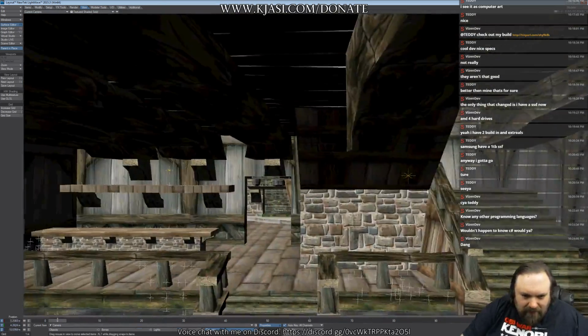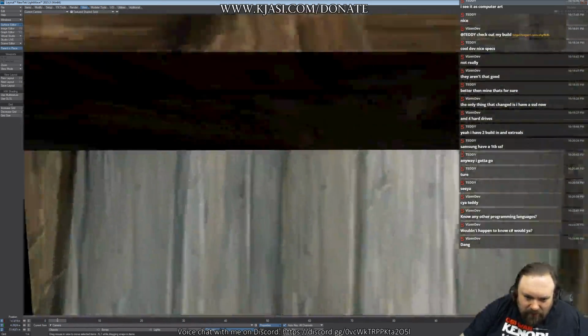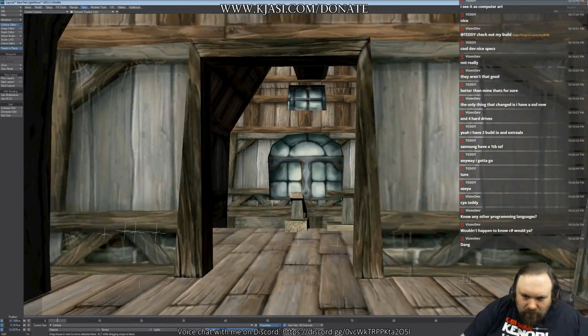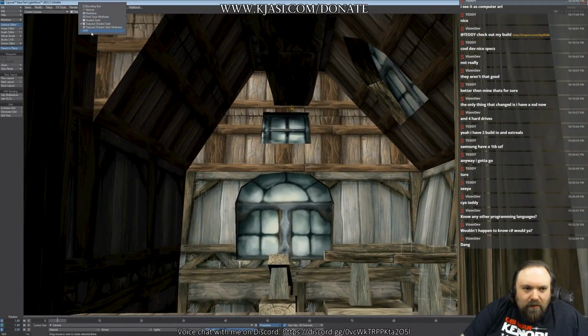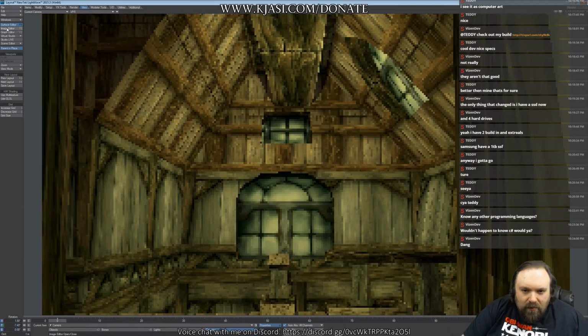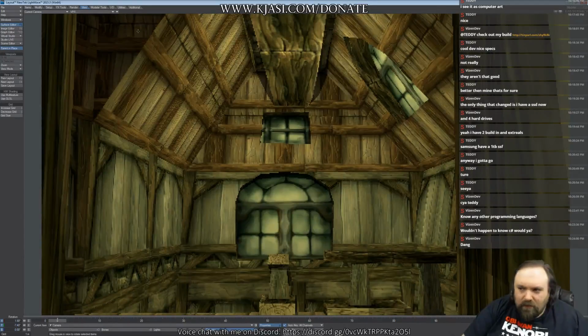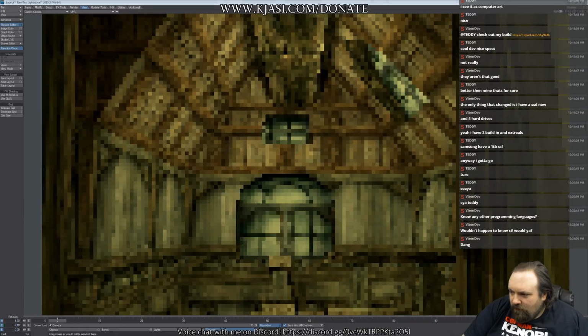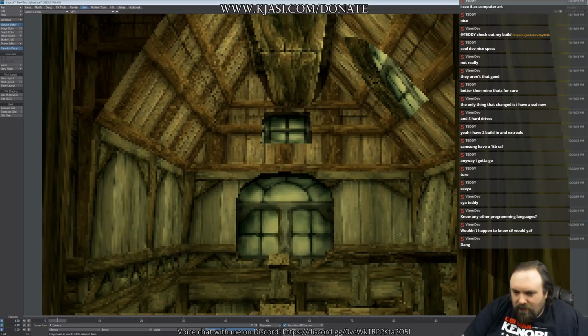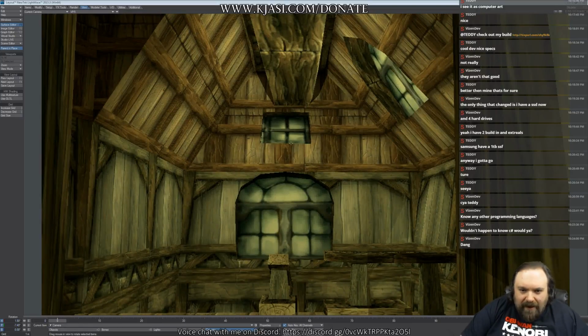So where are the other lights? I mean, there's 3 in here. Ah, there's one over here. Neat. Let's turn that off. Turn on the ambient occlusion again. So now it's only being lit by lights. This is 1.